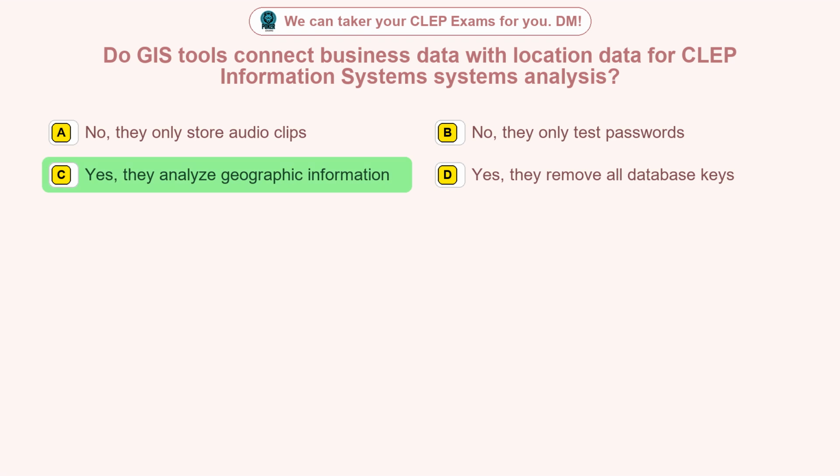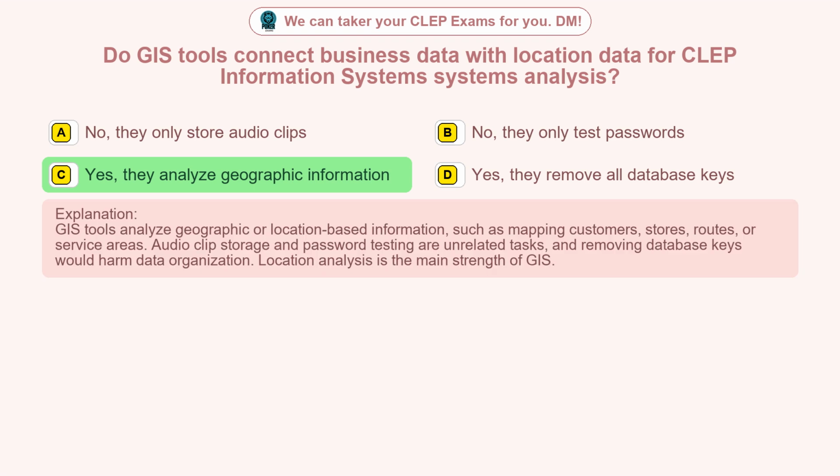The correct answer is option C. Yes, they analyze geographic information. GIS tools analyze geographic or location-based information, such as mapping customers, stores, routes, or service areas. Audio clip storage and password testing are unrelated tasks, and removing database keys would harm data organization. Location analysis is the main strength of GIS.